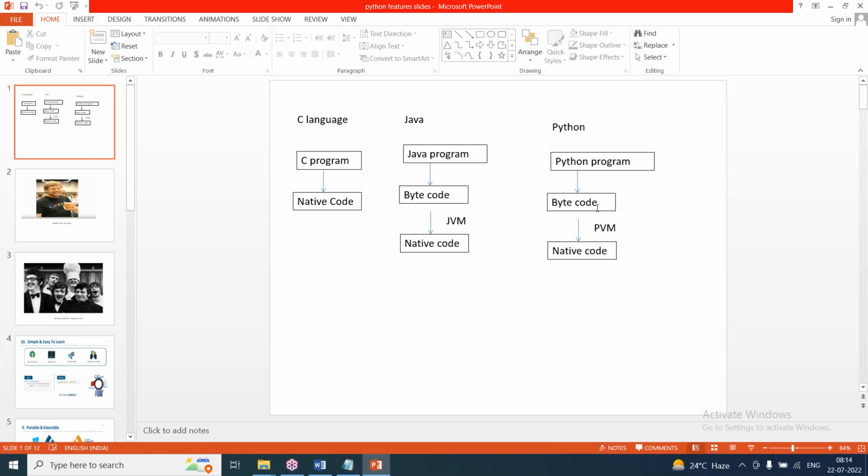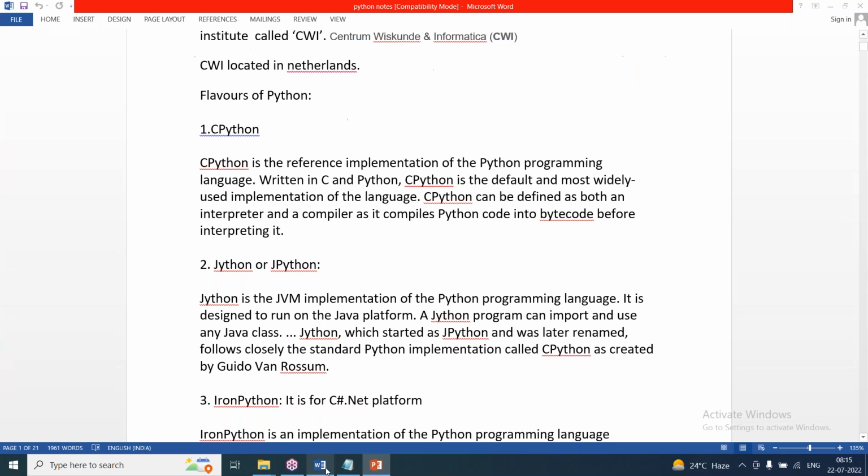Because if you get bytecode from any program or application, it works in any OS, in Unix, Linux, and other operating systems. And in any machine, with any CPU architecture, it is going to work. In yesterday's class, I told about all this.